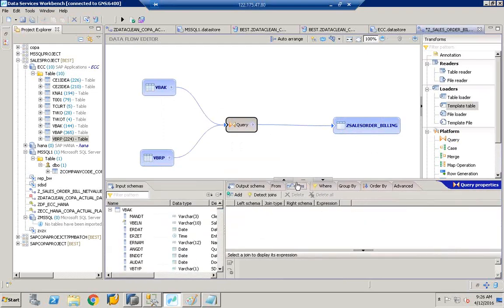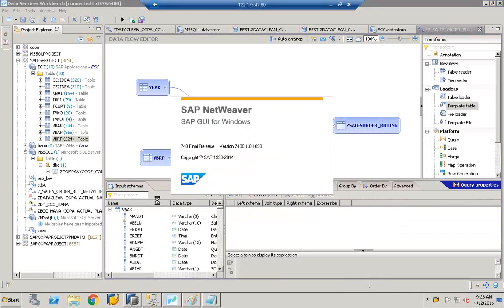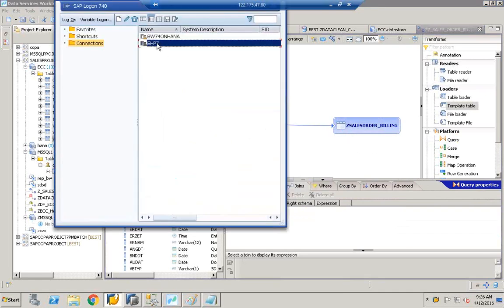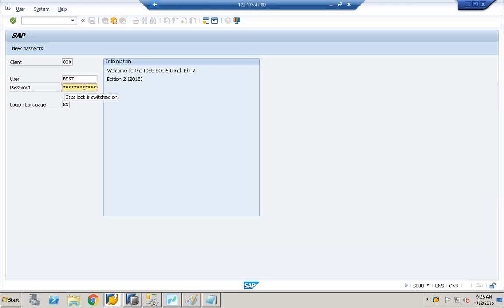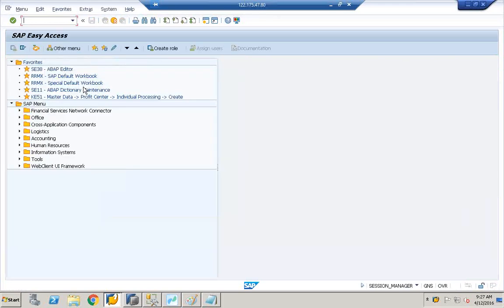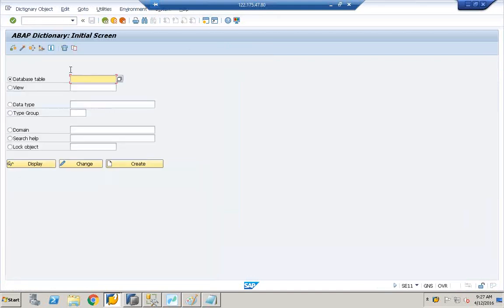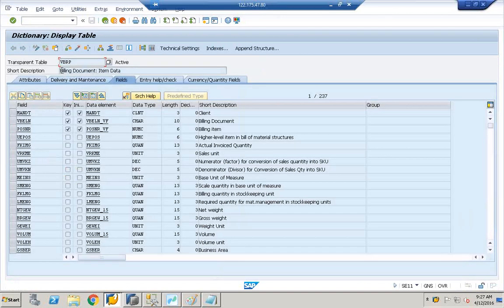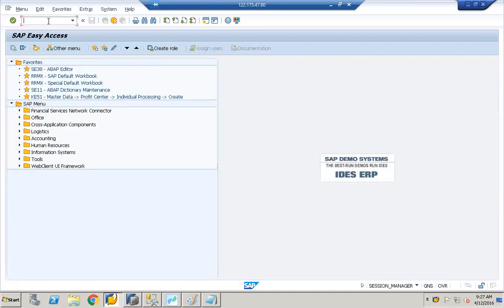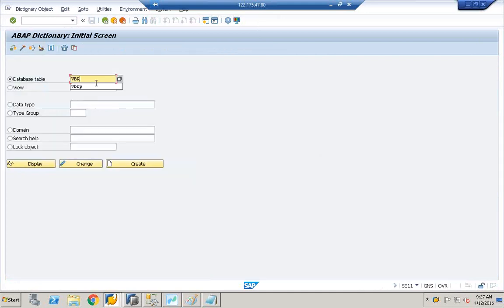I'll click joins. So we need to find the relationship between VBAK and VBRP. To find the relationship, we'll go to the ECC system. Log into ECC. SE11, VBRP. This is billing document item data. I need to join it with sales order header data, VBAK.